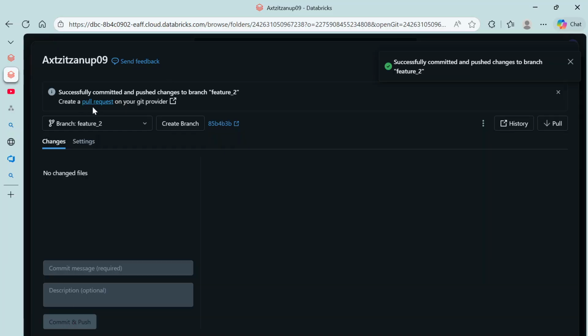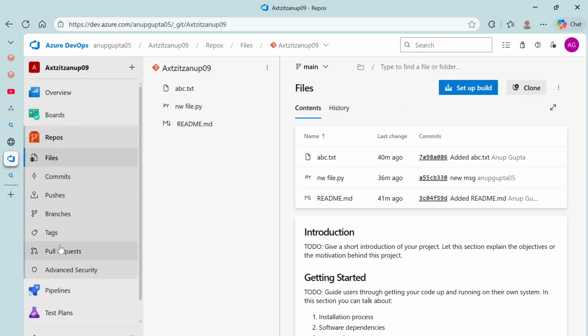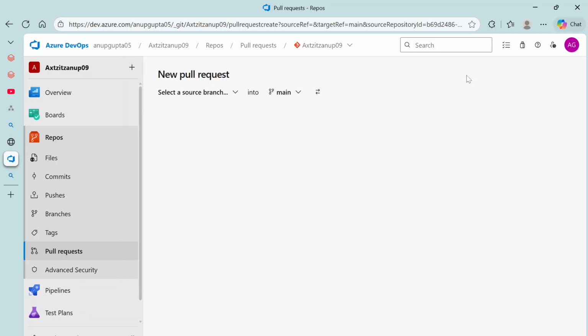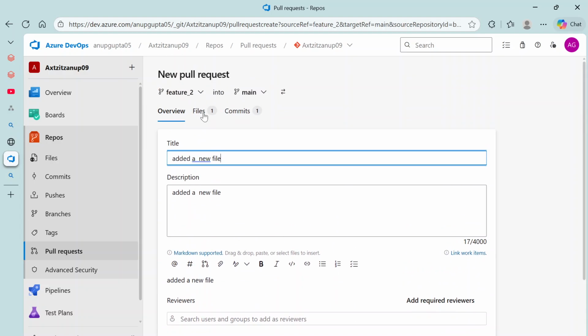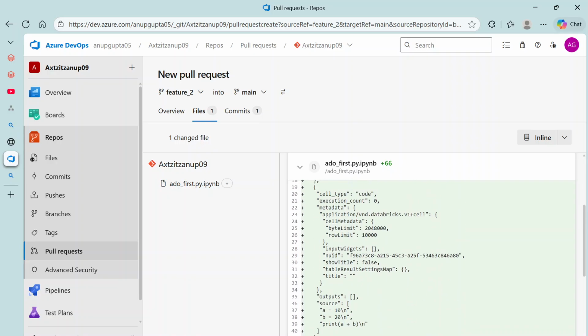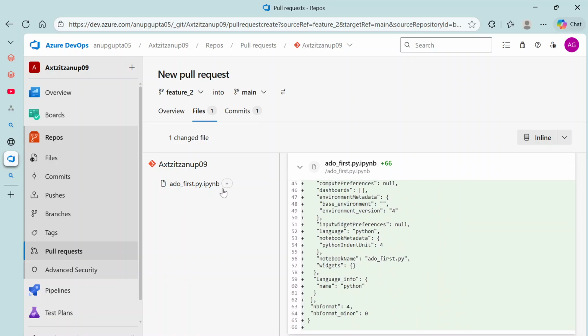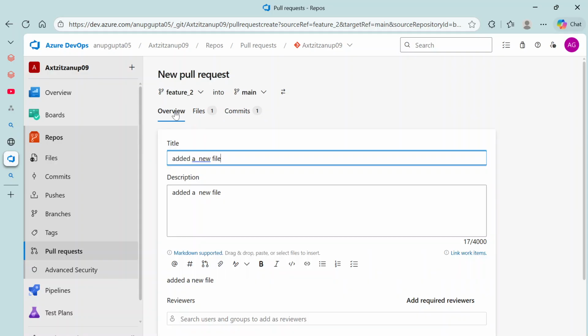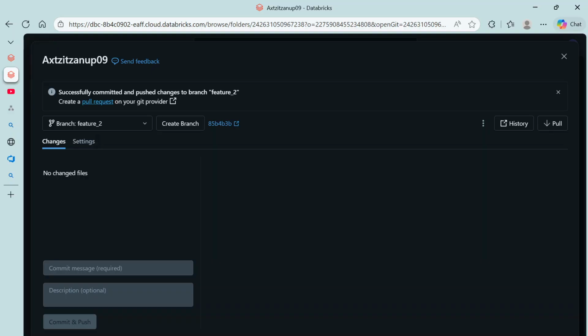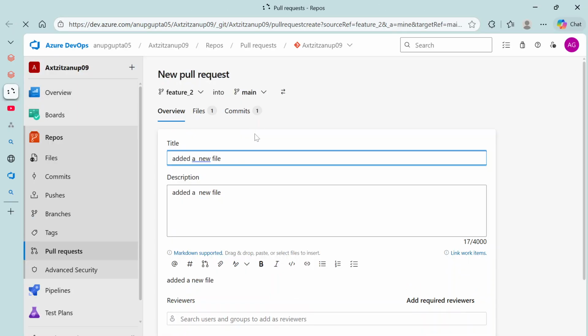Now the moment you do it, you have the option to create a pull request on your Git provider from here, or you go to the pull request section here, right? You just create a new pull request. You need to select your feature 2 branch here. You can see this file you have added, edu first notebook. This is the new file. You have added the markdown. Everything is going to come. You can see the commit. So from here you can do it, or you go probably from there also and do that.